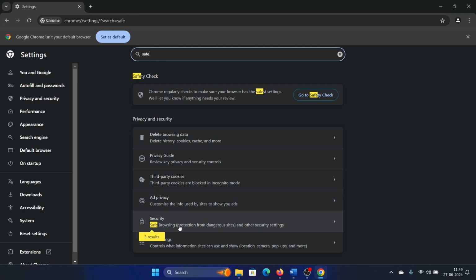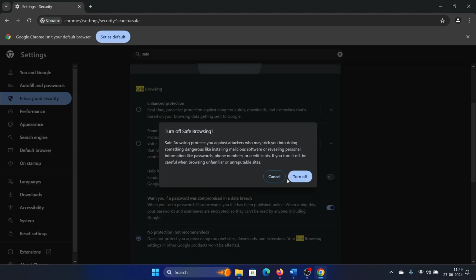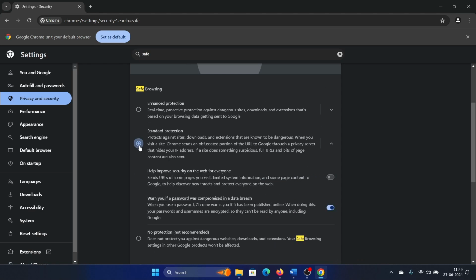Under the security section, you will find Safe Browsing. Click on this and then scroll down and click on No protection and turn it off, and then download the file whatsoever and then change it back to Standard protection.